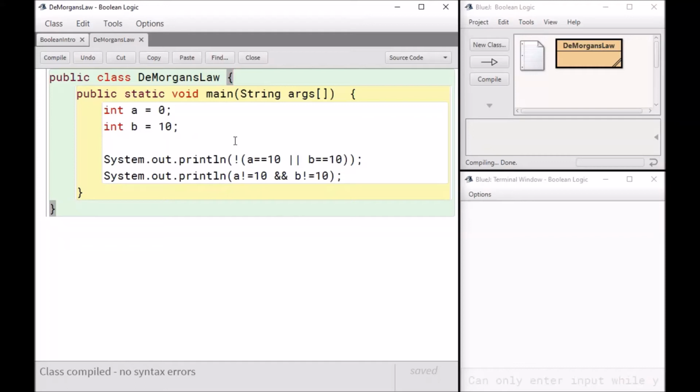In this video, I'm going to talk about DeMorgan's Law. DeMorgan was an actual guy who came up with this rule for distributing a not statement over a Boolean expression, either an or expression or an and expression. So let's talk about what the rule is, and then I'll prove to you that in fact it works.